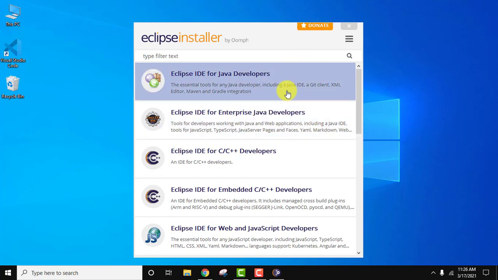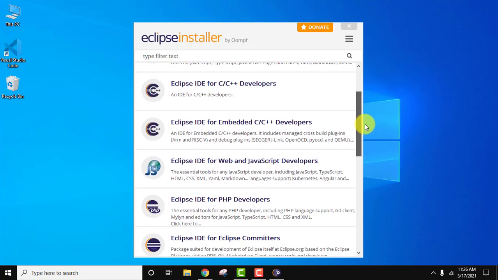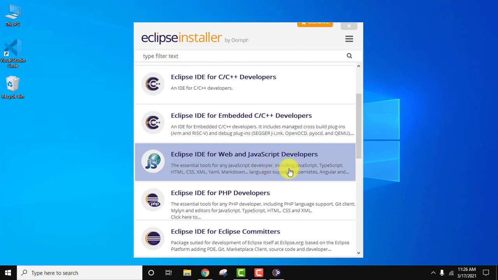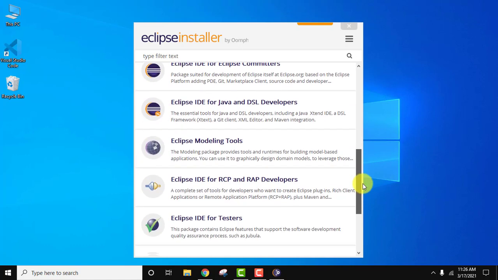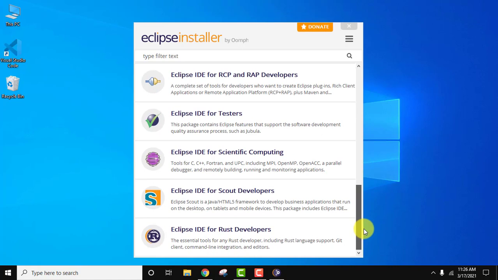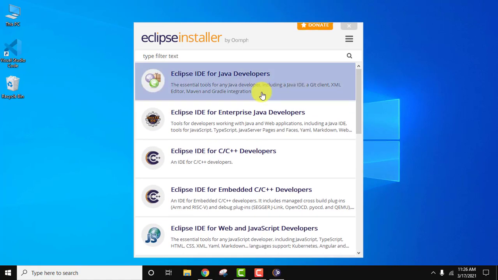Here different installers are visible. The following is for Java developers. This is for C, C++. Next comes embedded. Next is for web dev, that is web and JavaScript. Here is for PHP developers. And here are all the versions, including for testers. We want it for Java, so we will click on it.